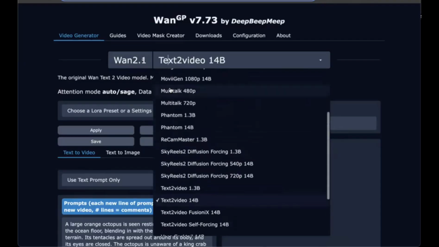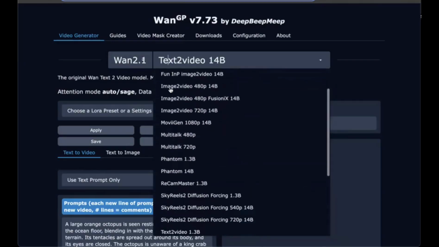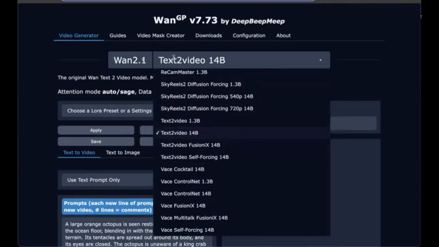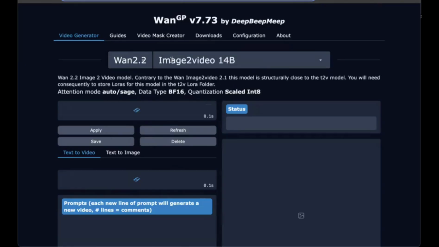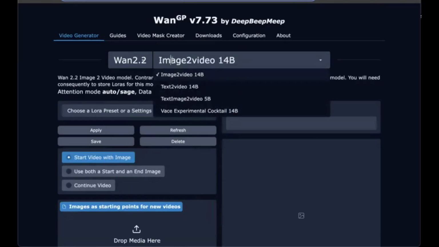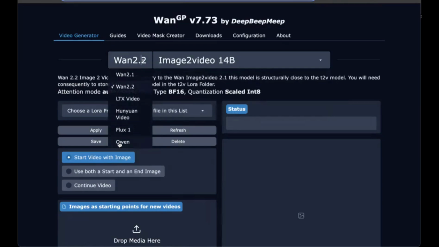So let's jump in. First, you can see in the selector that we have many models under WAN 2.1. There's the text-to-video, there's base, there's base cocktail. Then if you select under the menu there, we can go to WAN 2.2. And for that, we have the image to video 14 billion parameters. We have text to video 14 billion, text image to video as 5 billion, and then a base experimental cocktail, which is a set of LoRAs put on top of the 14 billion.